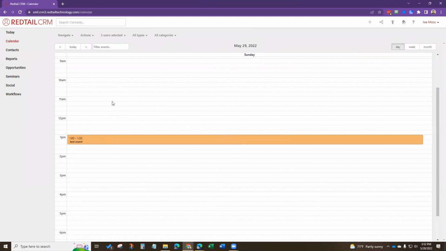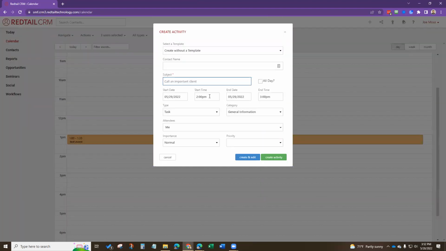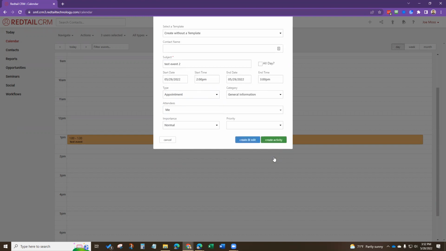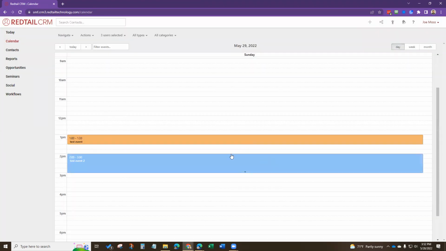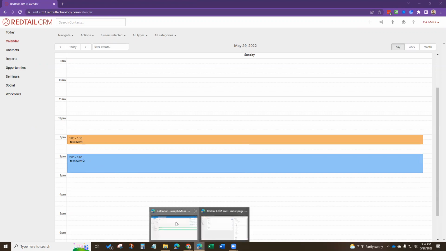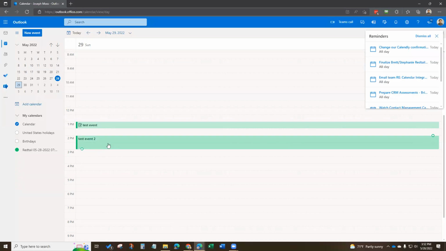Now I'm gonna show it the other direction as well. So let's add an event at 2 o'clock, make sure it's an appointment. And create activity. All right, so we've got test event 2 at 2 o'clock. And you'll see here, it's already showed up. So the sync is pretty fast and works pretty well.